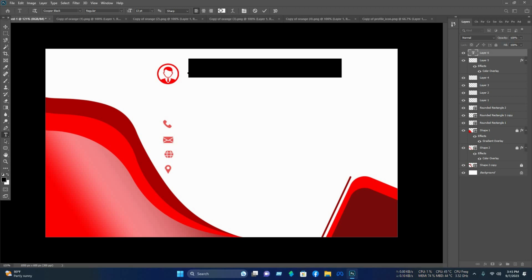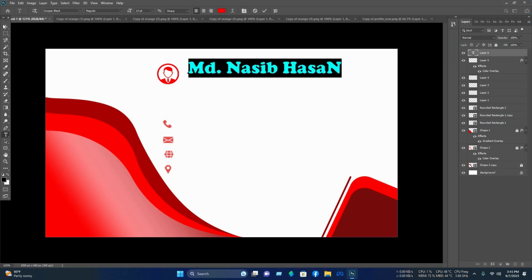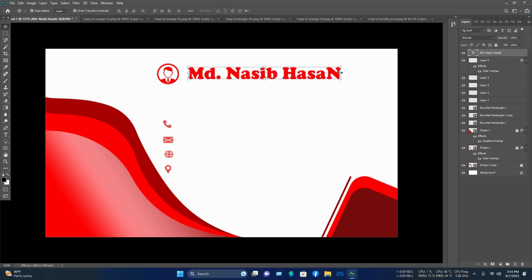Then I have to select all layers from here. Then I have to click on here. Then I have to select the red color. Then I have to click on the OK. Then I have to select the layer, then I have to decrease the size of this layer. Then I have to drag this layers in here.